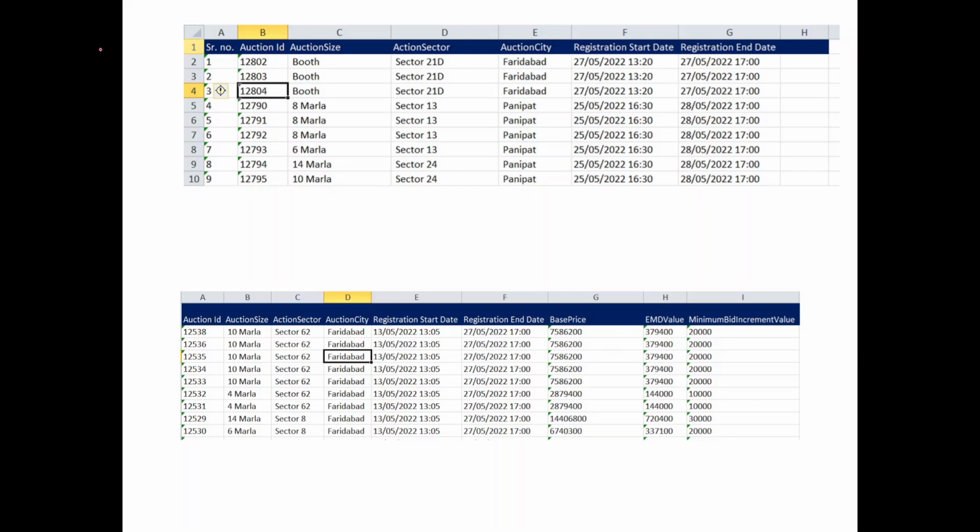In the first go, when we run our bot, we get this detail, and in this detail there are only Faridabad and Panipat. So from the main sheet we take only the Faridabad IDs. After this Faridabad ID, we get the auction detail, the auction ID. On the basis of this auction ID, we then find the remaining details like base price, EMD value, or minimum value.